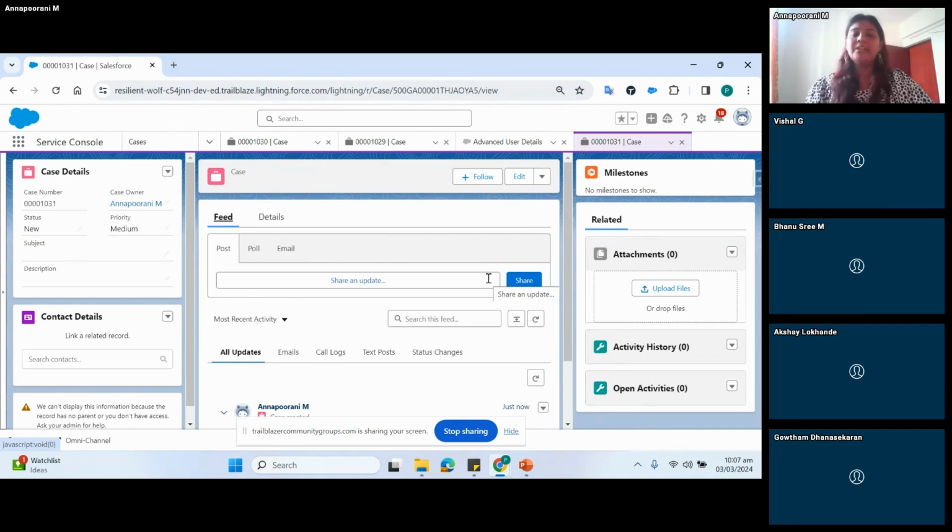Yes, perfectly. Whatever you said is perfectly right. I'll just show you how to configure that. All of you, please have your Trailhead open. It is the same as we used yesterday. So go to your Trailhead.